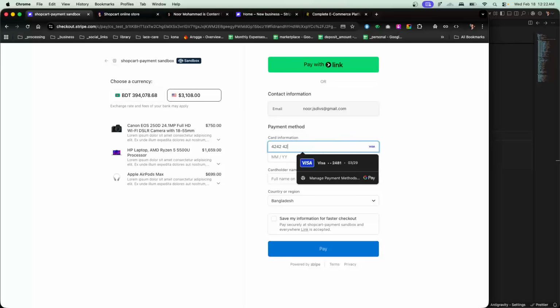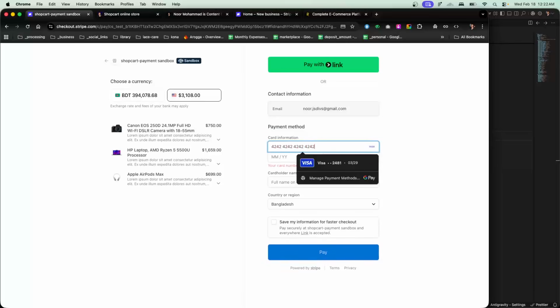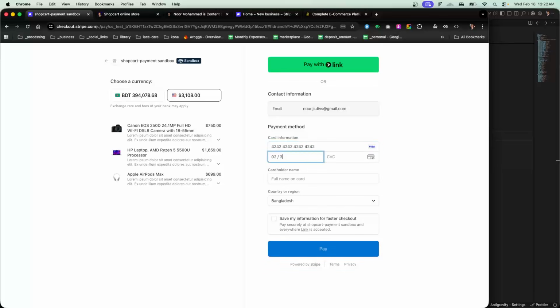Now of course I'm going to go with a dummy card number, 4242, and a valid date, and then 123 would be the CVC. I'm going to provide my name here, and then boom. Now everything is going to be processed.